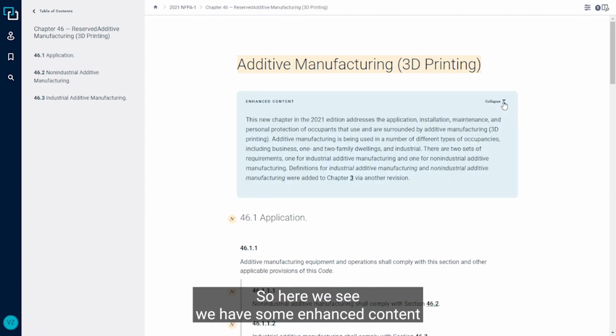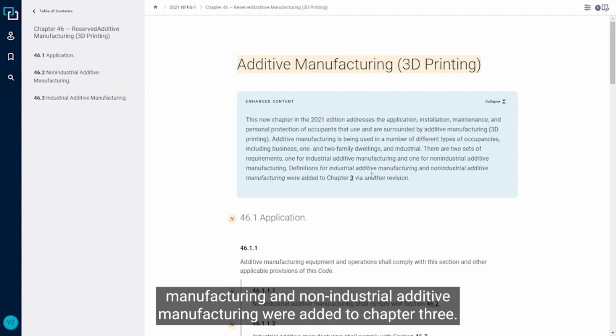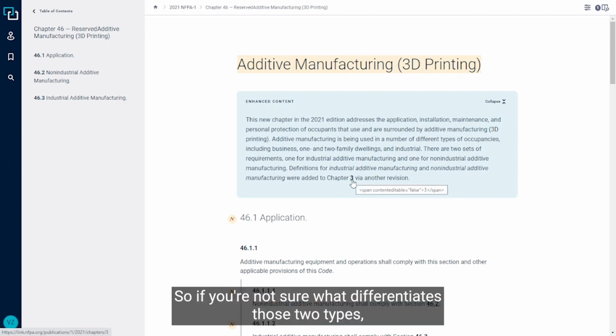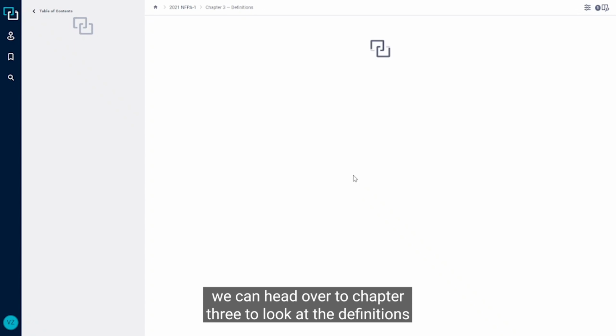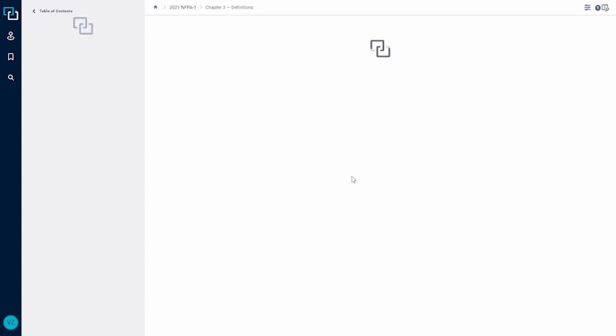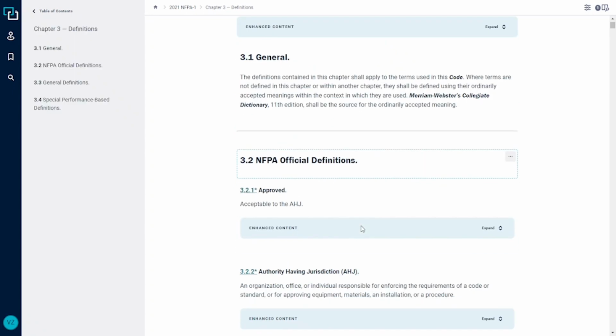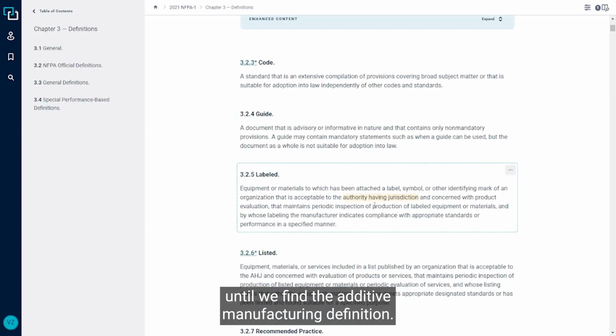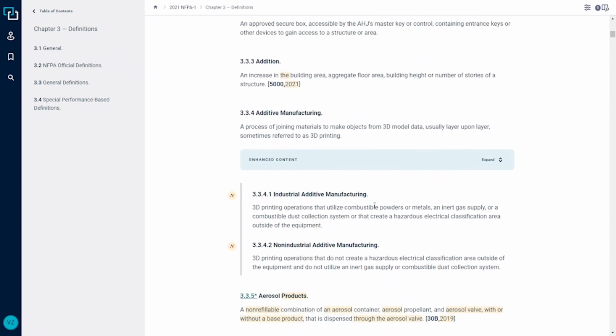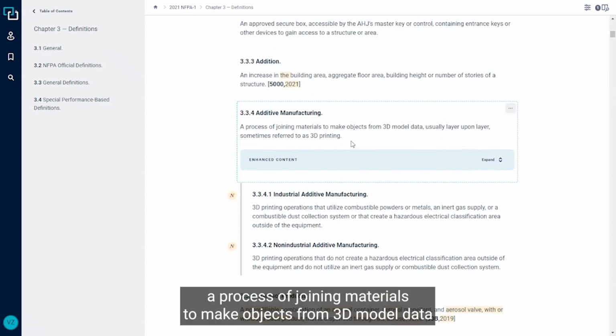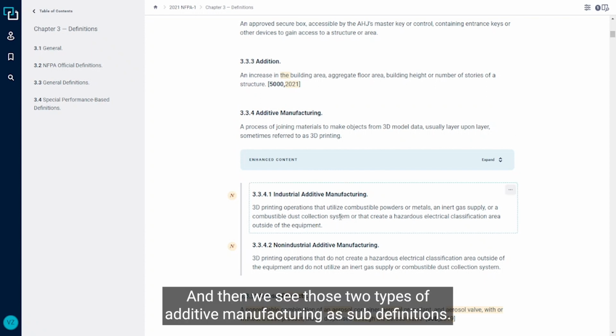So here we see we have some enhanced content, and if you take a look, it says that definitions for industrial additive manufacturing and non-industrial additive manufacturing were added to chapter 3. So if you're not sure what differentiates those 2 types, we can head over to chapter 3 to look at the definitions. And we'll scroll down until we find the additive manufacturing definition. So we see it right here, a process of joining materials to make objects from 3D model data, usually layer upon layer, sometimes referred to as 3D printing. And then we see those 2 types of additive manufacturing as sub-definitions.